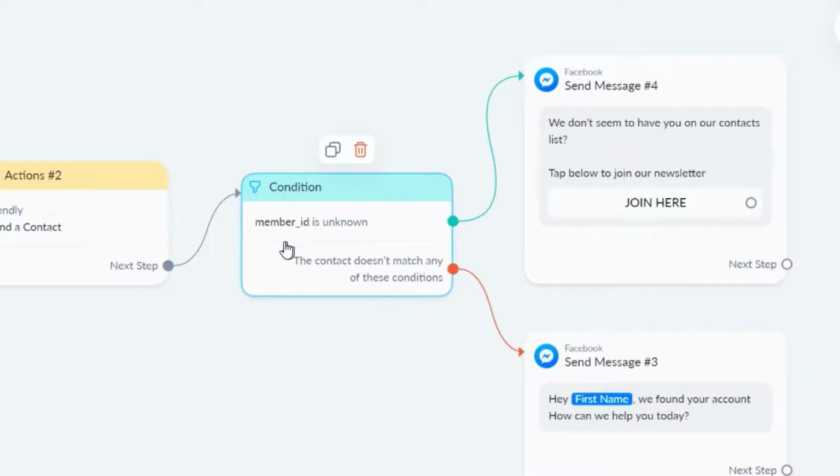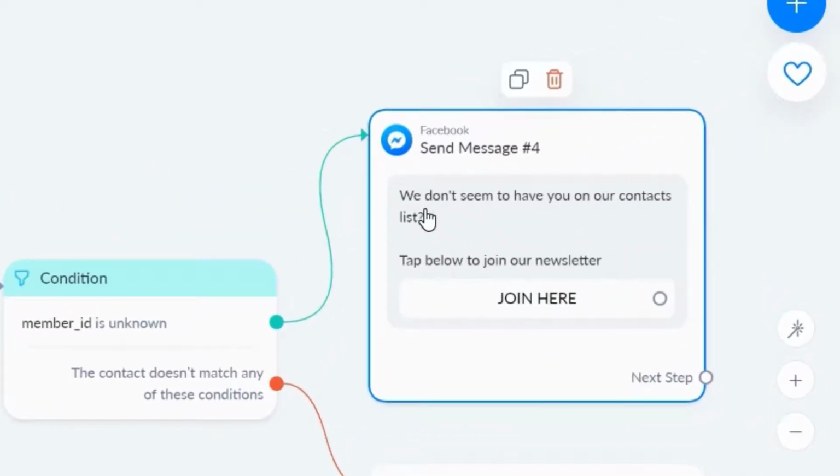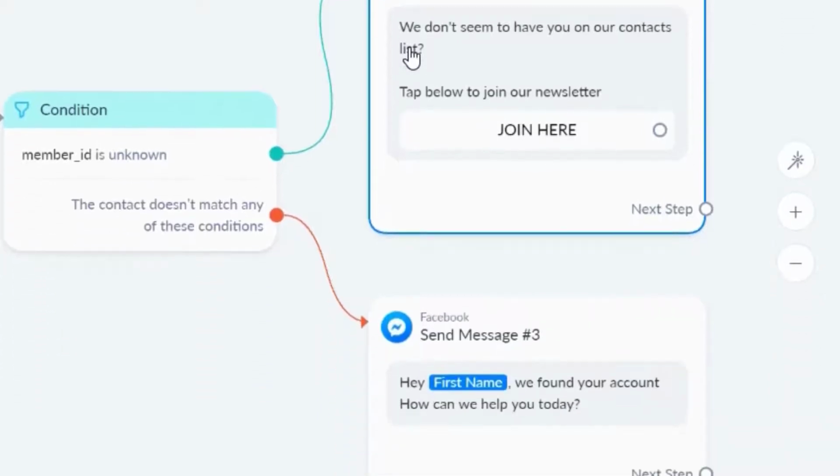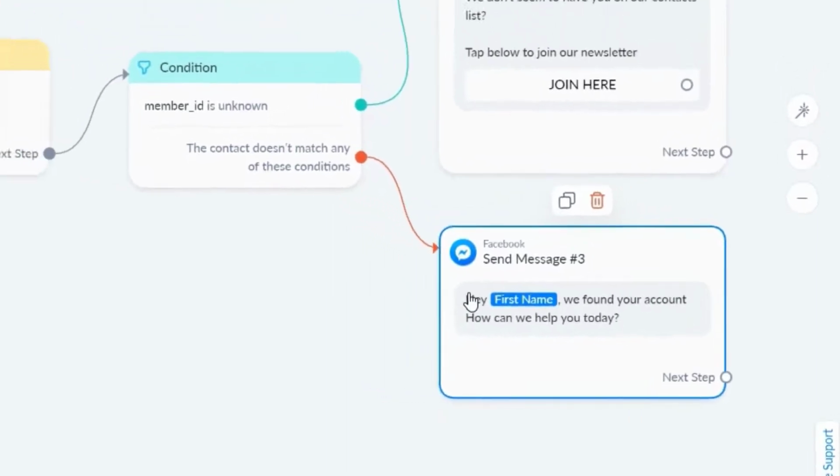This is a condition. In here we're just going to check if they're a member, or you can have contact ID in there or whatever it may be. If they have a member's ID, meaning they belong to some certain group inside of a membership, then they will have a member's ID when you created that contact. If it is unknown, it's going to say, hey, we don't seem to have you in our contacts list, tap below to join our newsletter. Really simple. And if they do have a member's ID, it'll say, hey, first name, we found your account, how can we help you today? And then you can go into that whole support side of it if you wish.